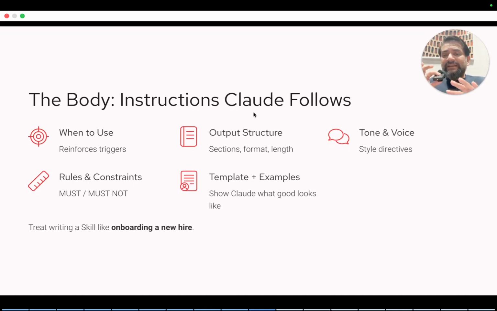Now, the body is plain markdown. Use headings, bullet points, examples, anything that helps Claude understand what to do. Key sections to include: when to use the skill, the output structure, the tone and voice, the rules and constraints, the templates and examples. The more specific you are, the better it is.